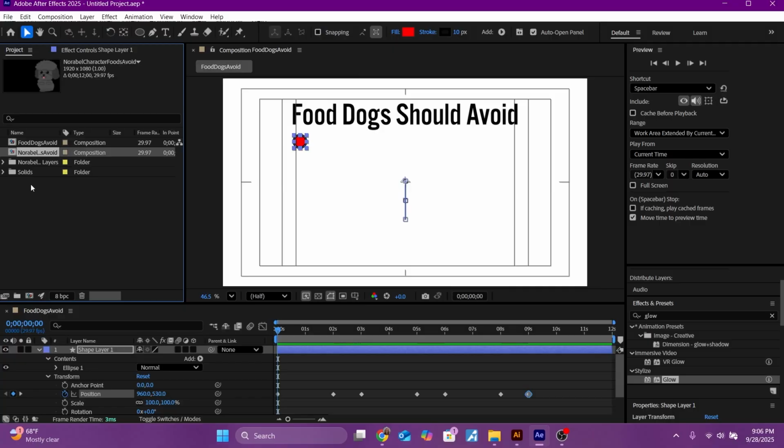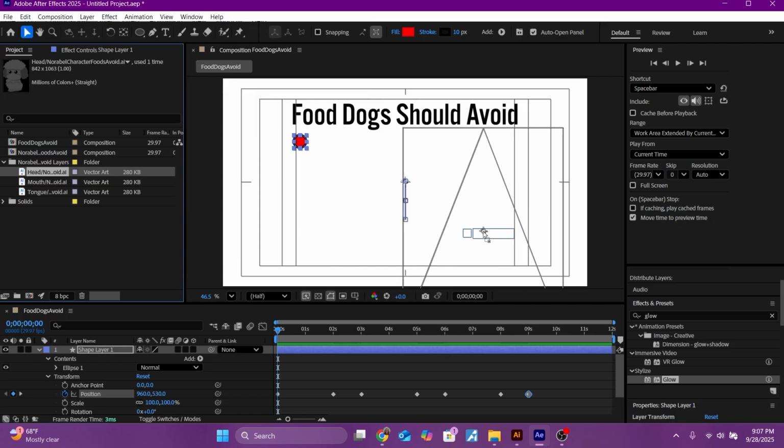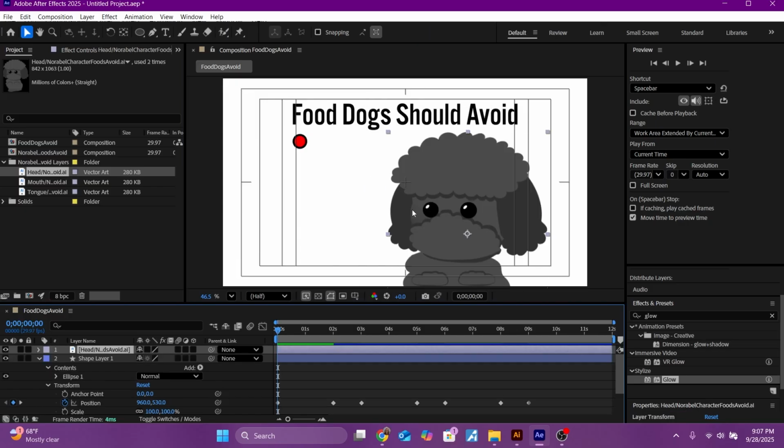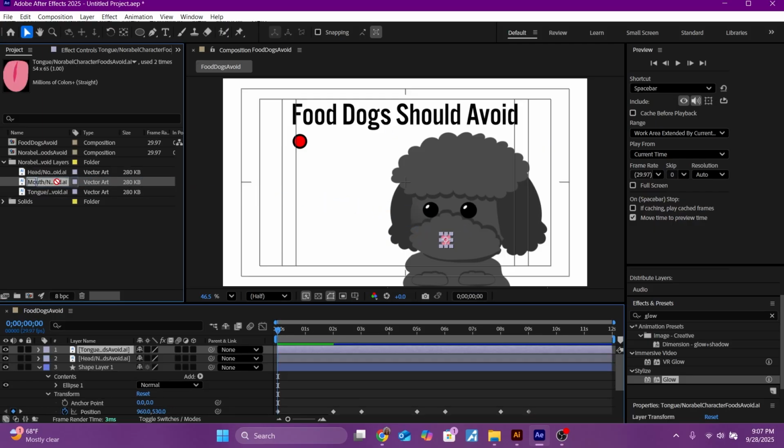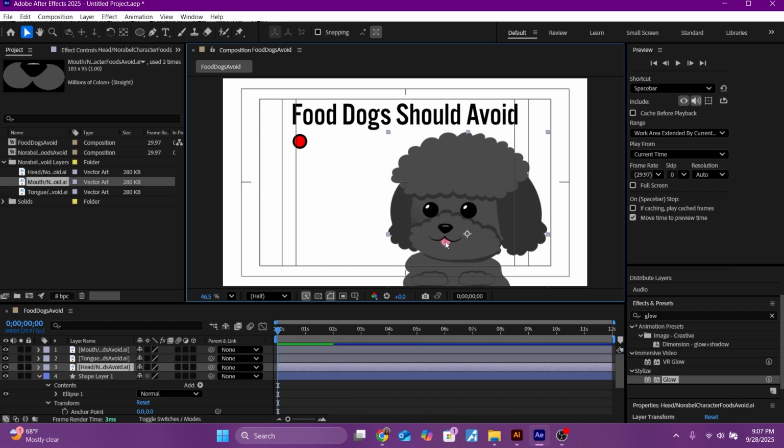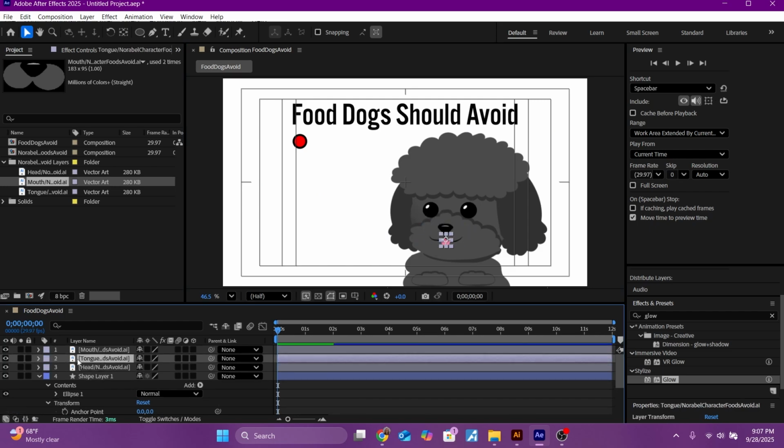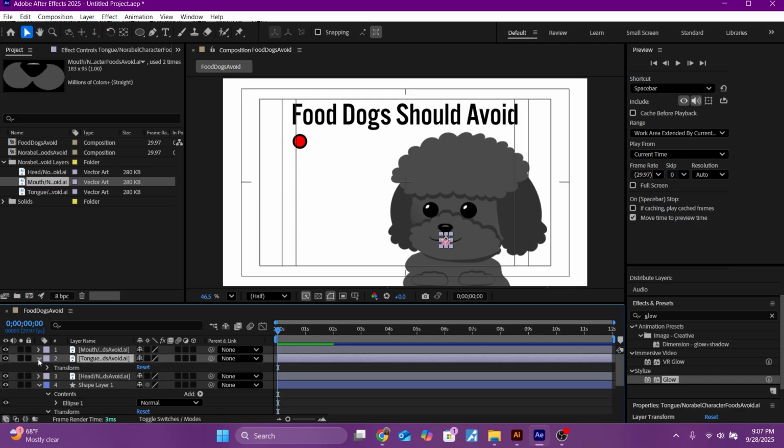Now I should have this little dog, and we have some layers here. I'll grab the one that says head first. This will be the whole body. Now you'll notice it doesn't have a nose or mouth. You're going to have to add those. We're going to put the tongue on. We can move that afterwards, and then we're going to drag the mouth about where you think the mouth should be.